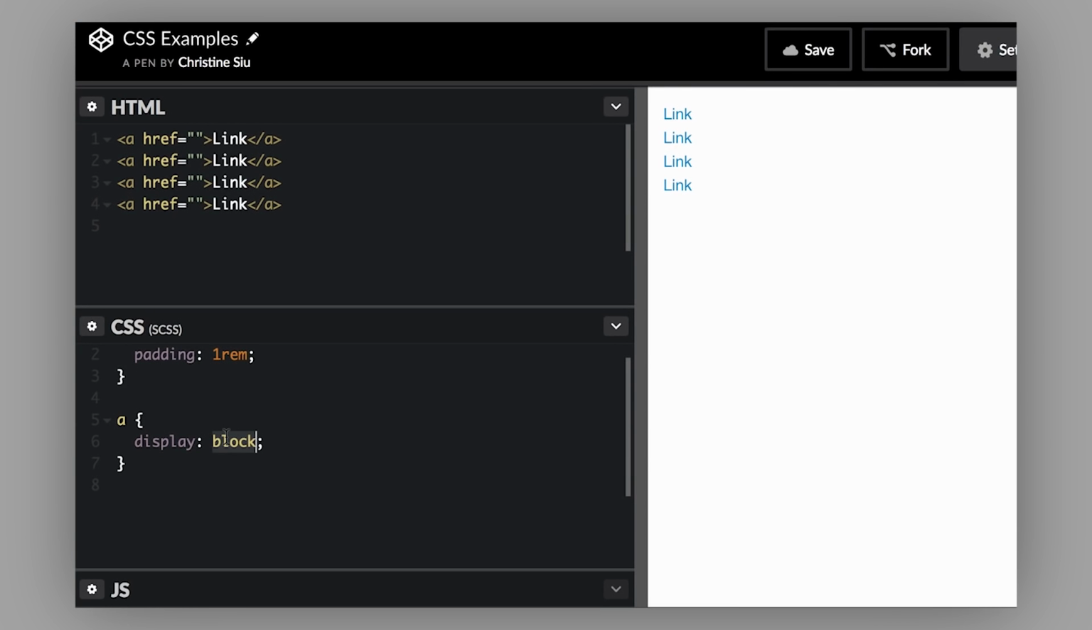Another value that you can use with display is inline. So it doesn't look like it's done much, but what it's doing here is it makes our elements sit on the same line as each other. And it also allows them to only take up as much space as they need.